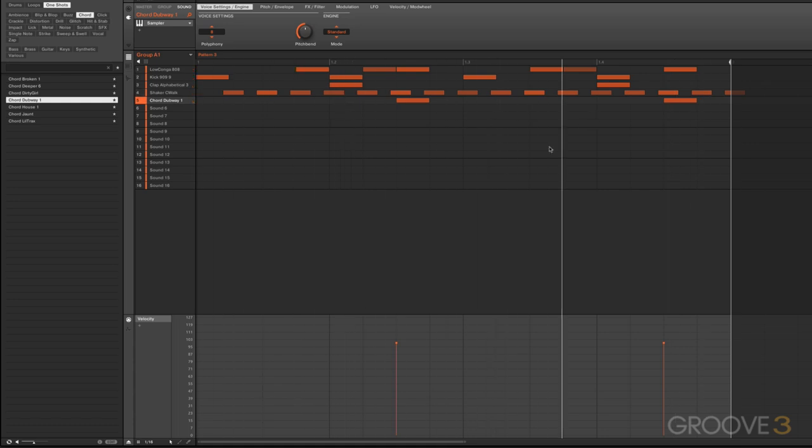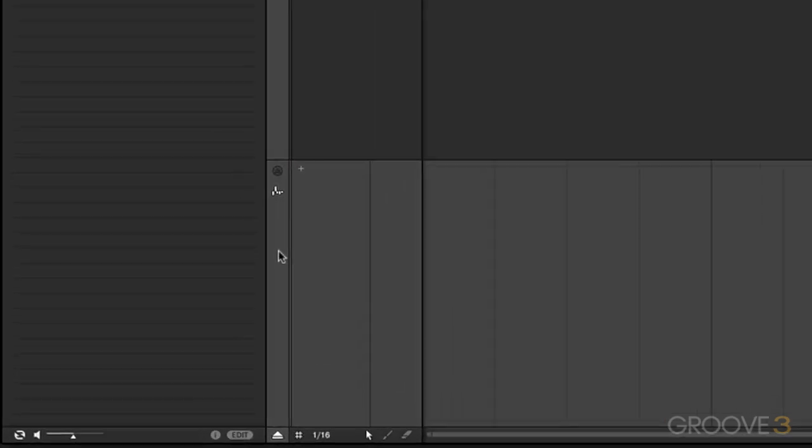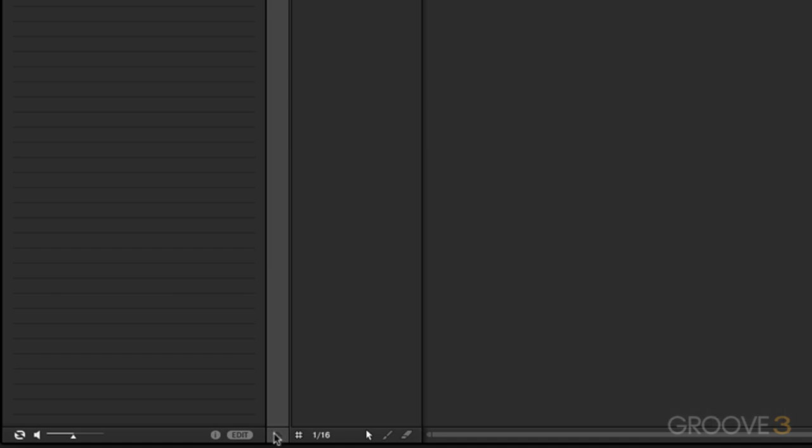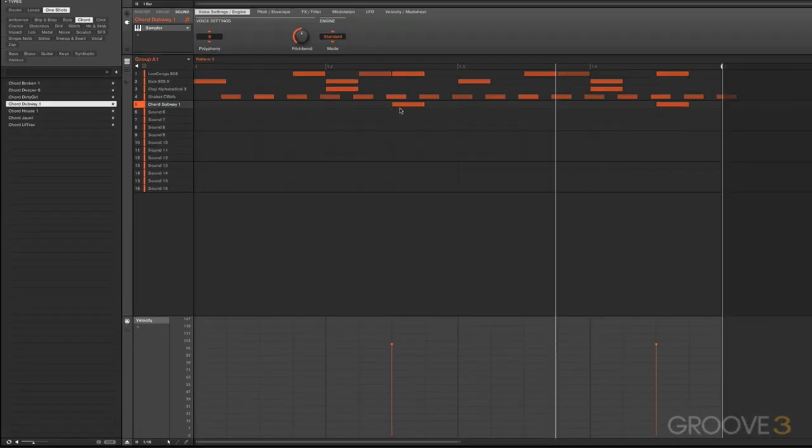Now, I just want to note that if you don't see the MIDI velocity right here, you might be in this mode, and this is for automation of other parameters. If you want to get rid of this whole section altogether, you can just click on that button right there. Now, as we're in melodic mode here, say I want to change the note. How would I do that?